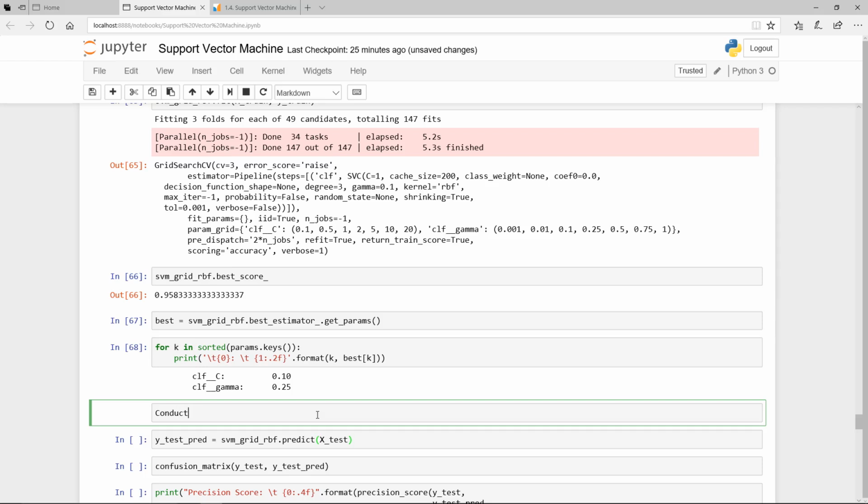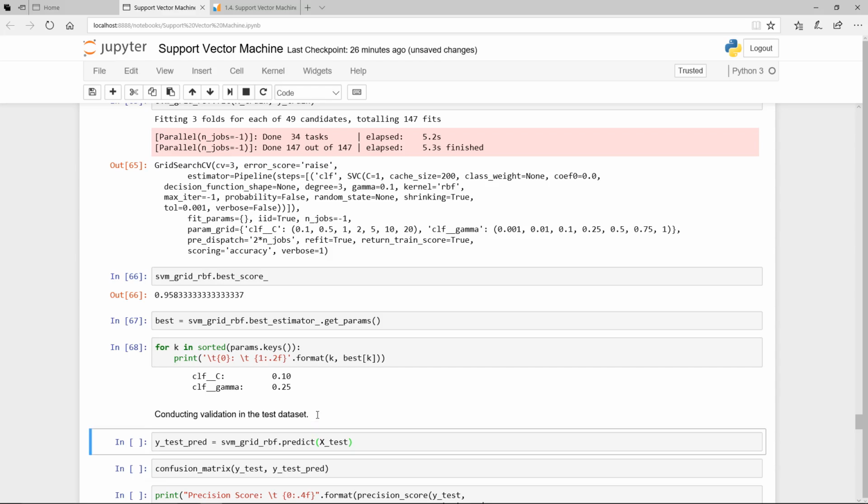Conducting validation in the test data sets. Okay. Now this is not for tuning. This is for the purpose of us getting a rough idea how our model will actually perform in the real world data, or data that has not seen before.